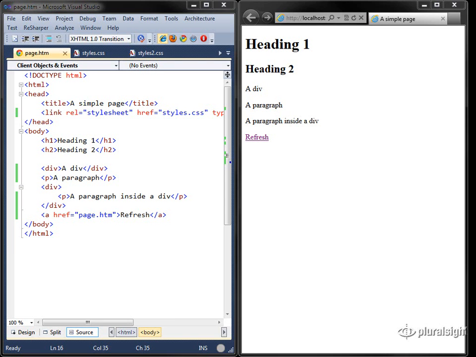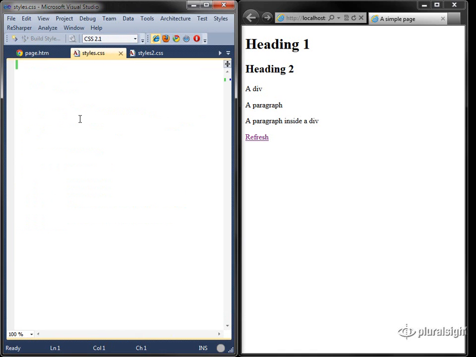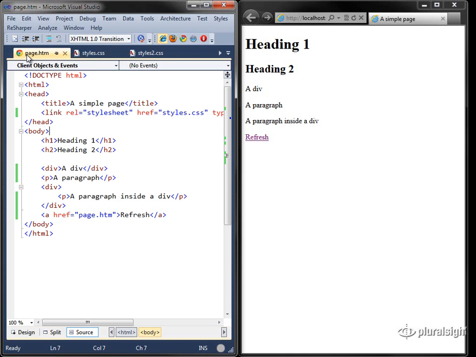Let's look at a simple web page. It's basically the same web page that we were looking at in the introductory module. It has a couple headings, a couple divs, a couple paragraphs inside. It also links to a style sheet called styles.css, but currently styles.css is empty, so we're not applying any author styles to this document. And right now the page renders like this.